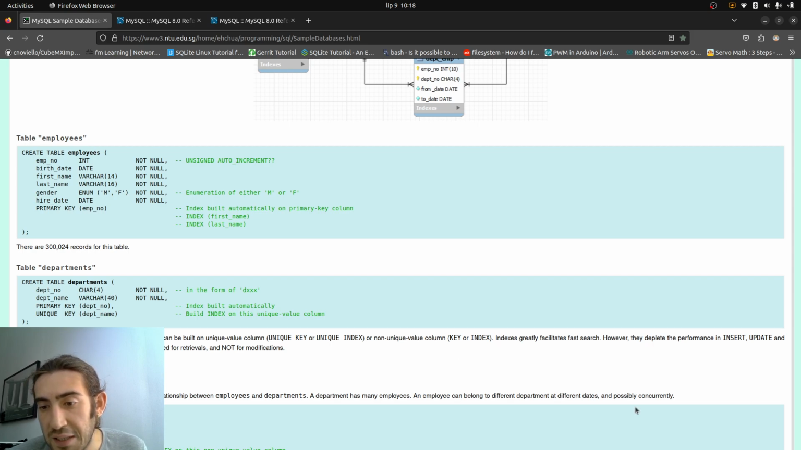However, they deplete the performance in insert, update, and delete. Generally, relational databases are optimized for retrievals and not for modifications. So this is a really huge point. As you can see, indexes greatly facilitate fast search. However, indexes are really good for search purposes, but they deplete the performance when it comes to inserting, updating, and deleting certain table elements.